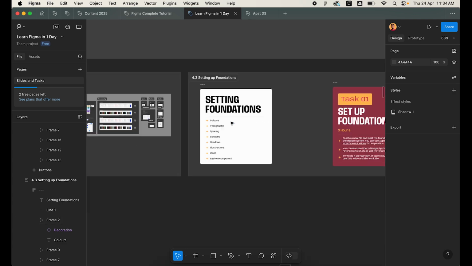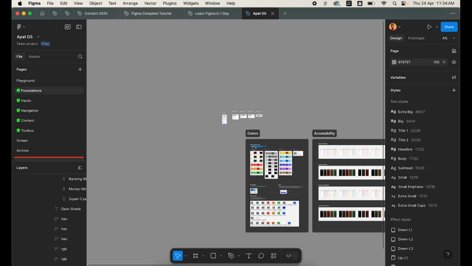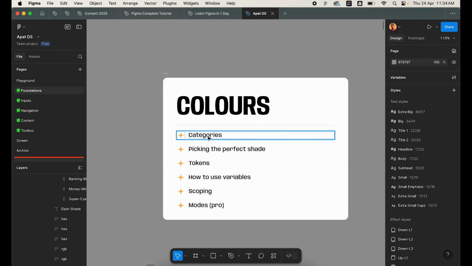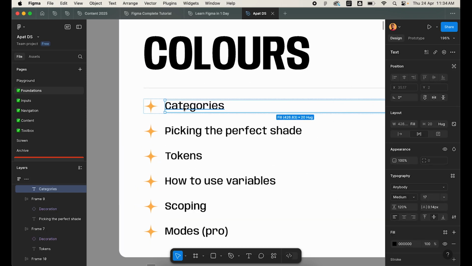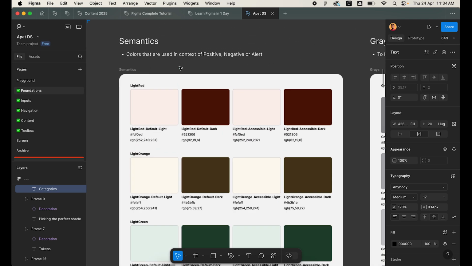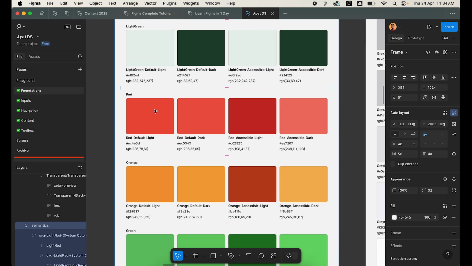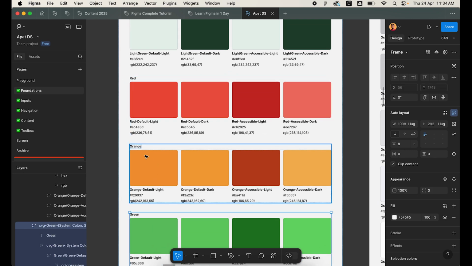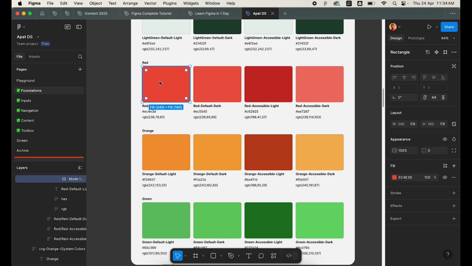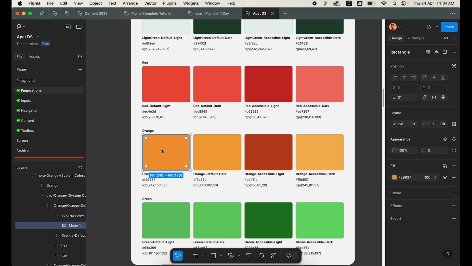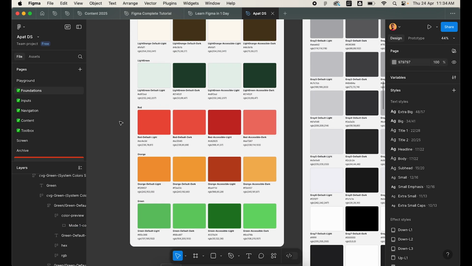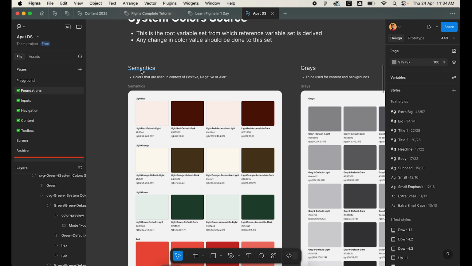Next part is setting up the foundations. So let's get started with colors, which is the most important part of it and also pretty much the most complex one. But let's go through them one by one, okay? Let's understand what color categories are. Your colors come in different categories. First one is your semantic colors, which are your red, orange, and green. You can also call them amber if you want. The reason is red strongly means negative, orange strongly means warning, and green strongly means positive. So they carry a meaning, and that's why they are called semantic colors.